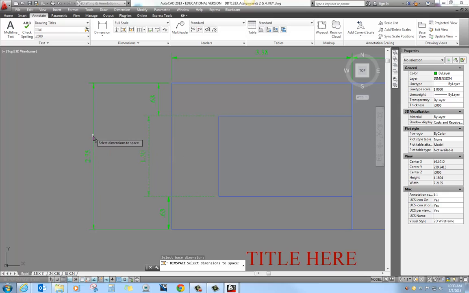So what I can do is select it as the dimension I want to space, and it's going to allow me to select as many as I want. So if I had more dimensions to the top and bottom of the 2.75, I could select those as well, since they would all need to be in a line together. But right now I just have this 2.75. So I'm through selecting my dimensions that I want to space. So I'd hit enter, right click, and it's going to say enter value or auto.